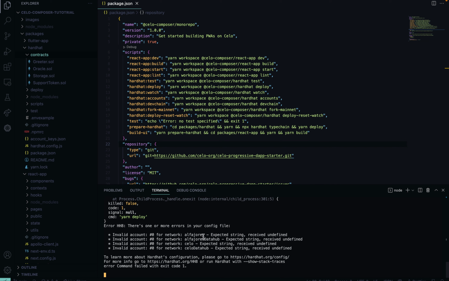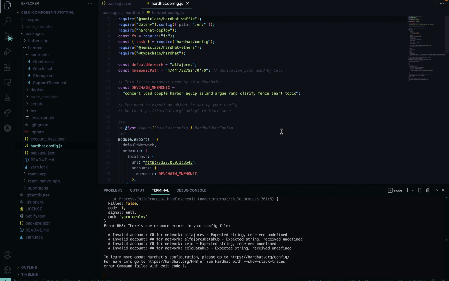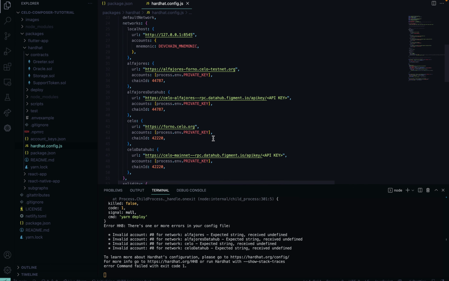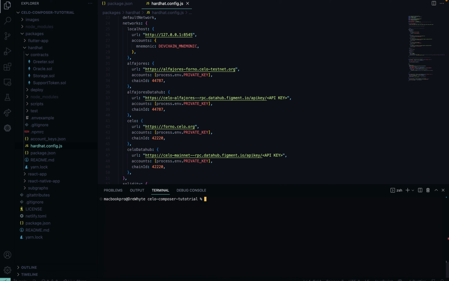So it says expected string. That will be our config. We need to look at our Hardhat config. So let's see. It's complaining: there is process.env.PRIVATE_KEY, expected string, received undefined. So now this needs the private key of our MetaMask wallet, right?